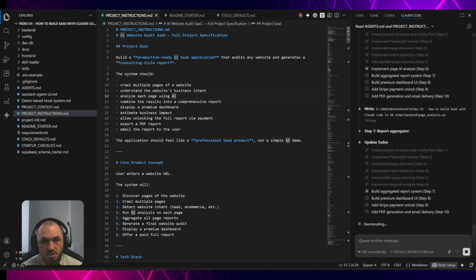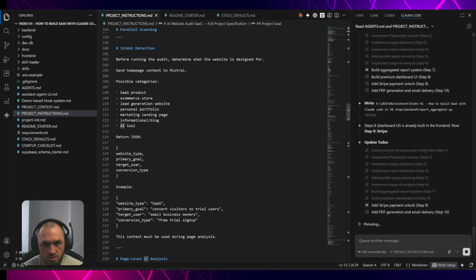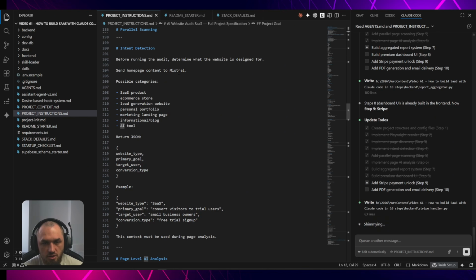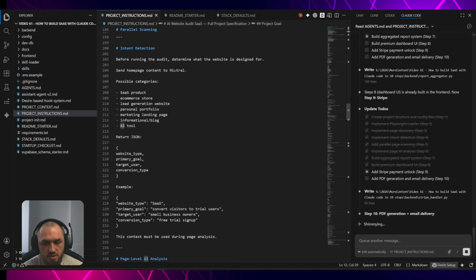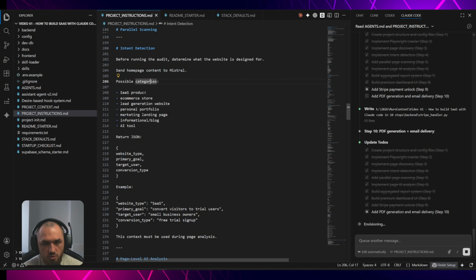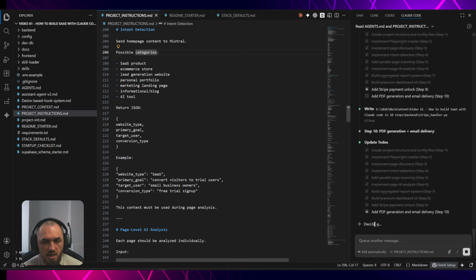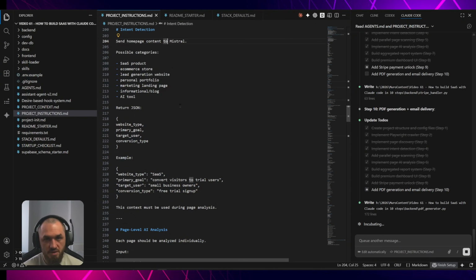Step 4 of our system is going to be website intent detection. This is really important. Our intent detection runs before the audit and determines what the website is designed for. For example, the homepage will show the intent of the web page. So maybe it's a SaaS product, maybe it's an e-commerce store, a lead generation website, a personal portfolio or a marketing landing page, whatever. So it's going to return the website type, primary goal, target user, and conversion type. This will help our AI to analyze the page according to the intent of the website, not to analyze all of the web pages with the same criteria, because that's not going to be relevant.